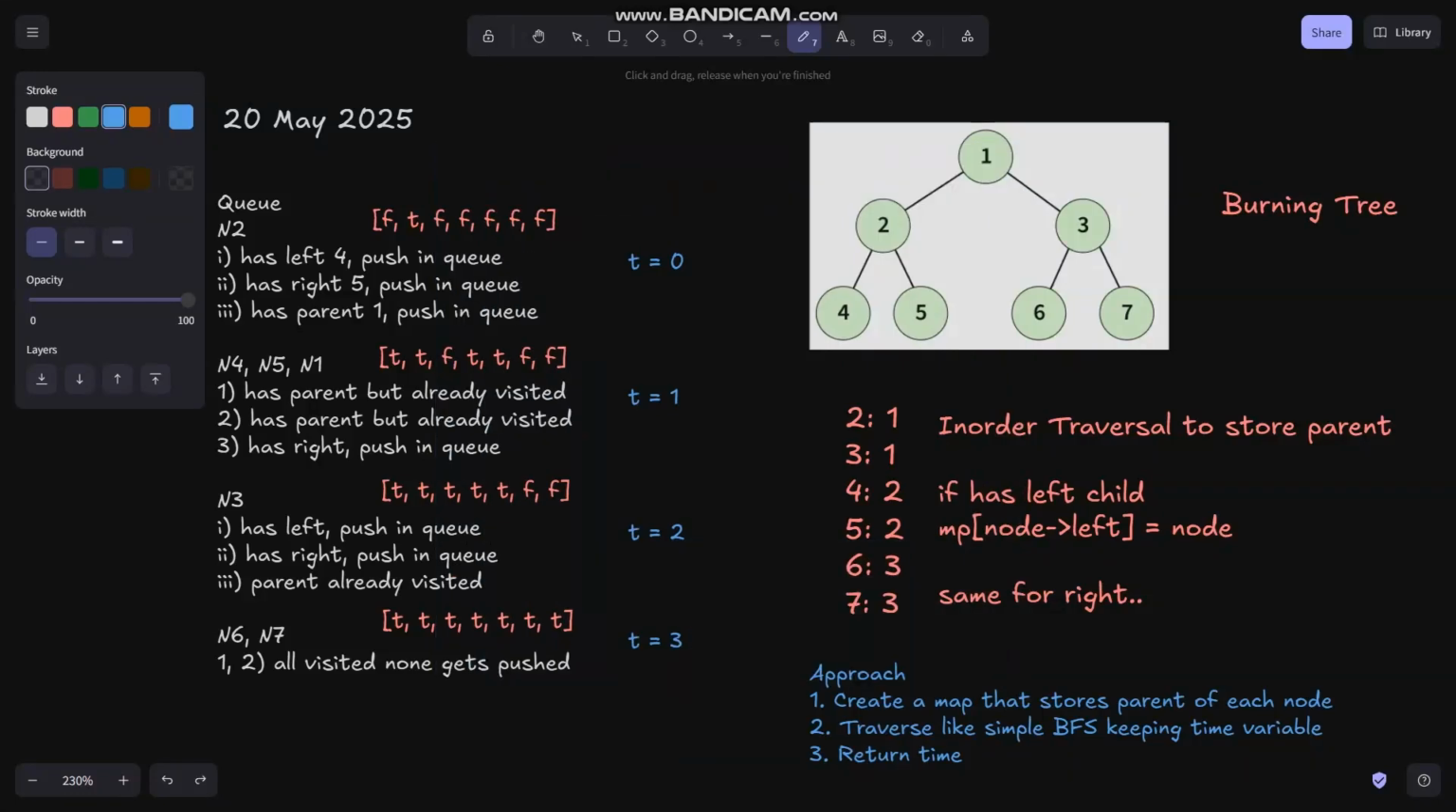20th May GFG question. So we are given a binary tree, and they're saying that this binary tree is catching a fire at a particular node. That target will also be given. So suppose it catches fire at node 2. At 1 unit of time, this fire will spread to its neighbor nodes.